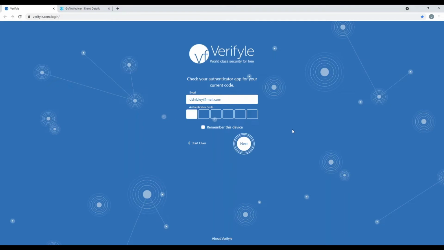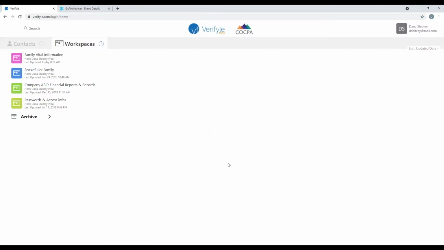Okay, and please note that I do have the option to click in this little box right here, which effectively tells Verifyle, hey, if you see that subsequent sign-in attempts come from this same device and the same browser, you can assume it's me, and you don't need to ask me for the secondary authenticator code. All right, so I'll type in the authenticator code. And now I'm in Verifyle. I'm in my Verifyle Pro system on the home screen.